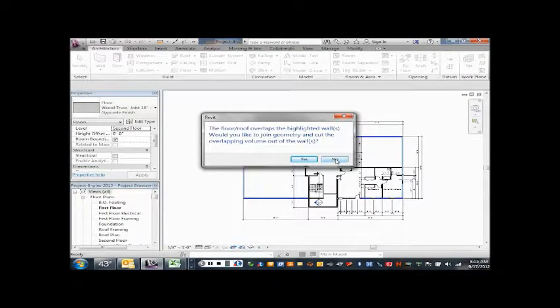And it tells me it's overlapping the roof. Do I want to join it? No.